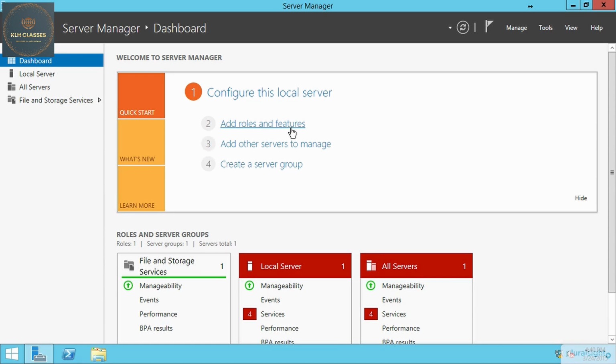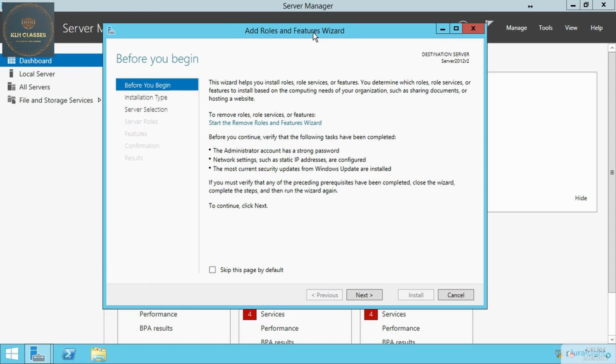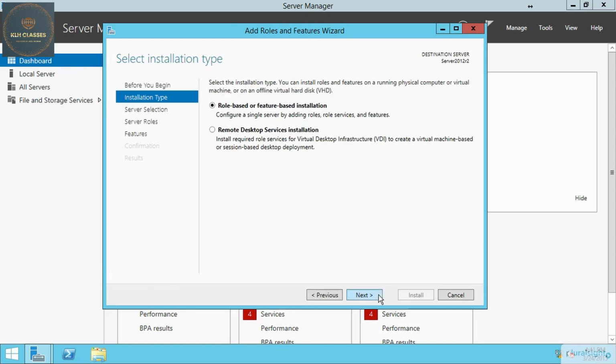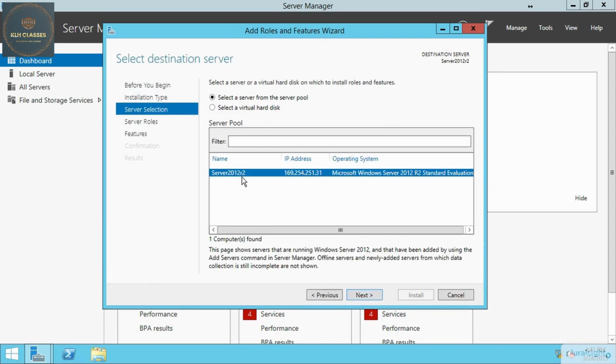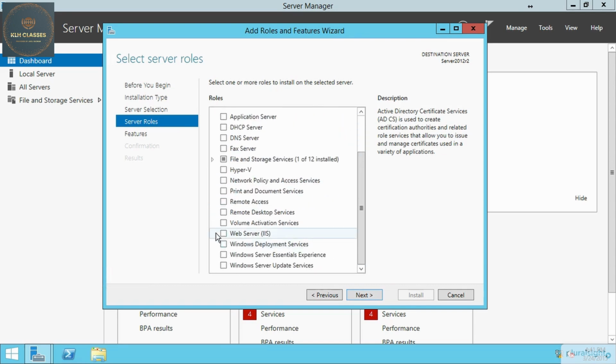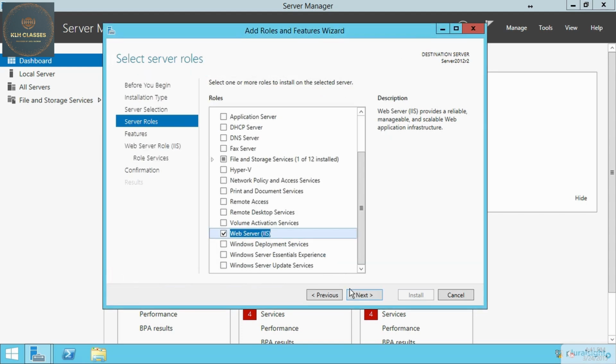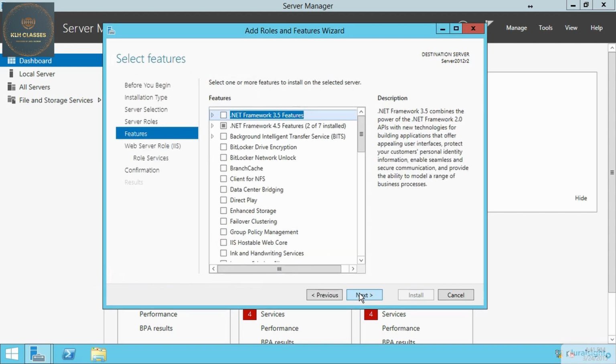We're going to come in here into our Add Roles and Features. So I'm going to hit Next. It's going to be a role-based installation. It's going to be on my Server 2012 R2 box. Notice I've got an IP address. We'll be changing this up a little bit later on as well. I'm going to hit Next. It says, okay, well, what role do you want to install? Well, the role I'd like to install is IIS. And when I select to install Web Server IIS, it tells me that I need to have these tools installed as well. So I'm going to add those features in. I'm going to hit Next.